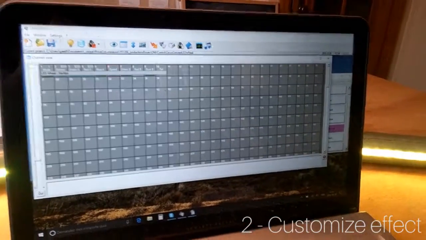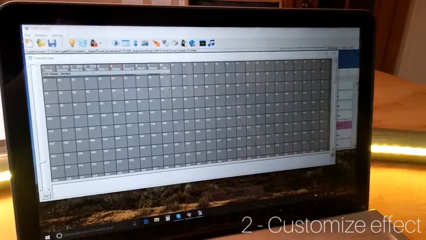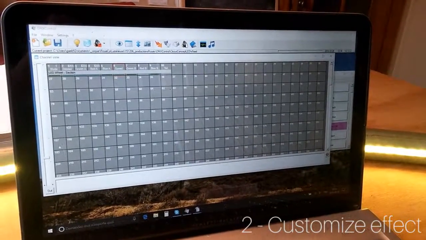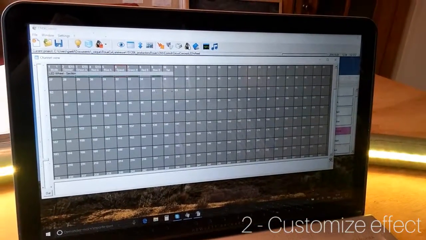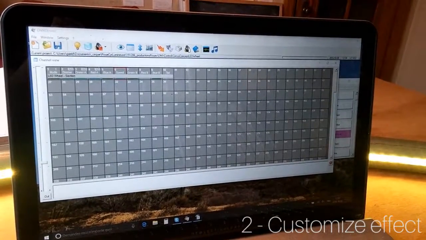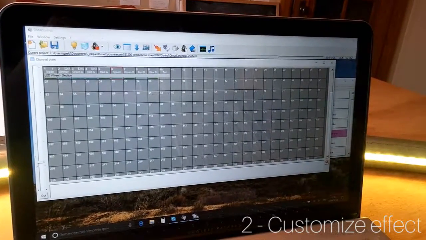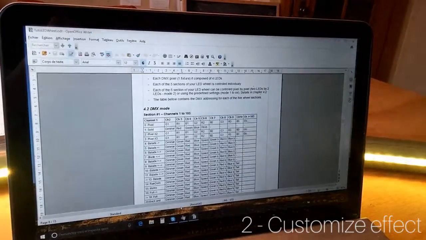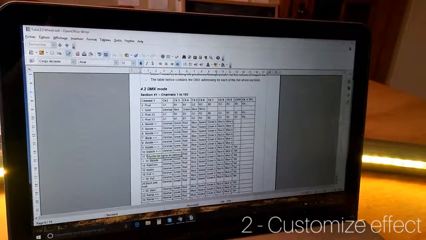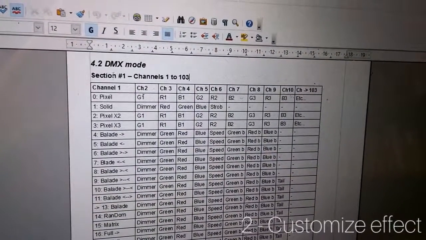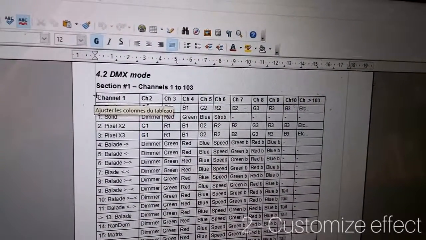Now we're going to try to send a more complex pattern to the wheel than just lighting it on. For this, you have to open the PDF tutorial document we provide you. In my case, it is here. And go to the DMX mode table. Here you can see the 10 channels we just spoke about.